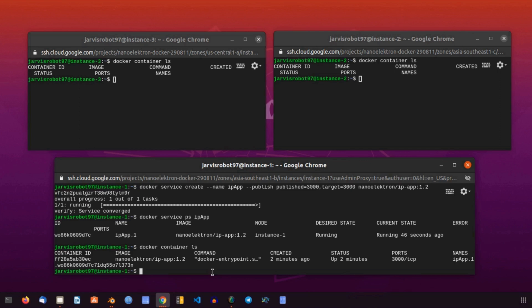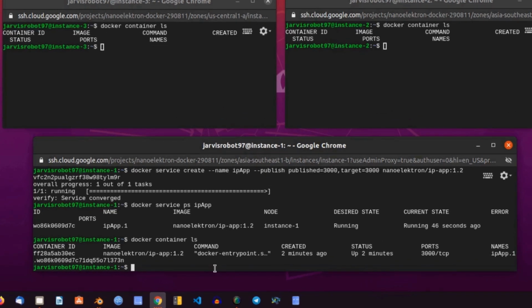One simple thing we can do to bypass this routing mesh is to start the service in host mode. Let's try that and check if we get a response only from the node that has an active container.